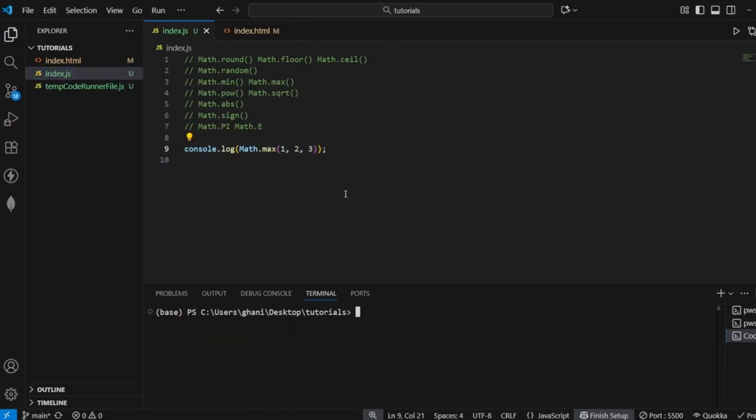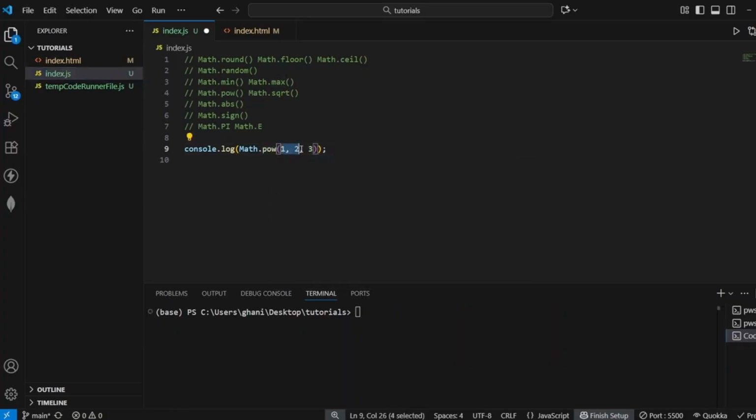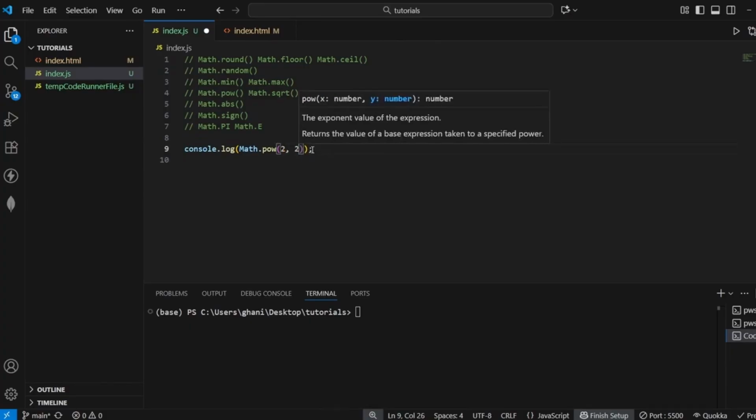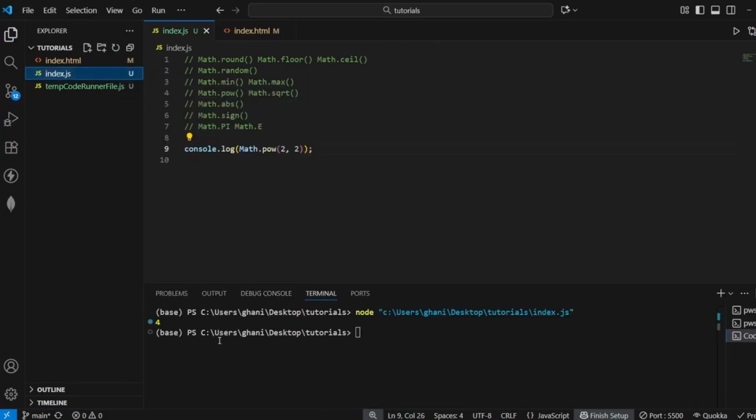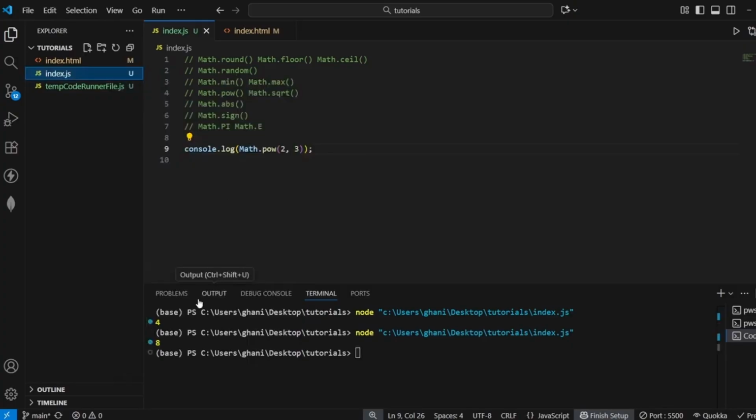You can also use Math.pow, for example, to raise one number to the power of another. Let's say 2 to the power of 2. Let's run this code, and this should be 4. But if we said 2 to the power of 3, then it would be 2 times 2 times 2, so essentially this will be 8. This works exactly like normal math.